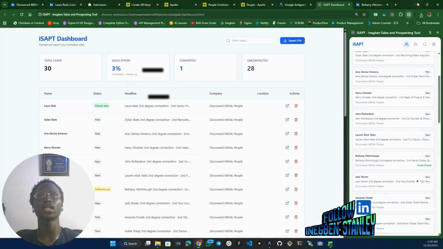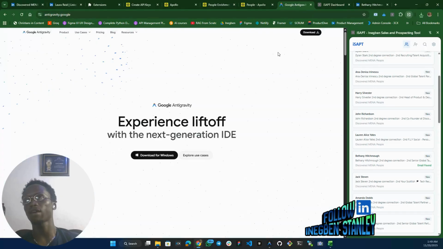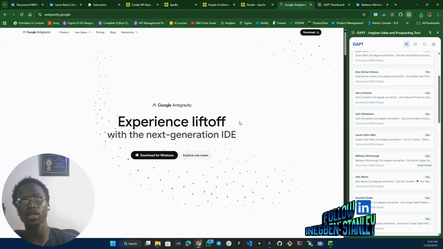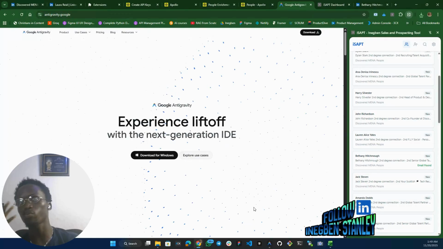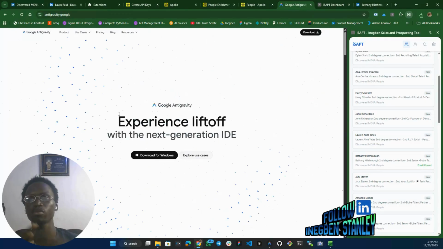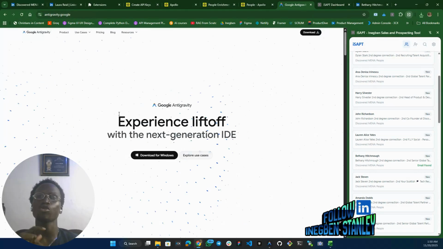So basically the tool is a free prospecting tool I just built, and I built it from scratch with AI. I used the Google Anti-Gravity tool, which was released about 24 to 36 hours ago. So I downloaded it, and I was like, what do I want to build? I have built multiple solutions with it. I have built with Lovable, Replit, and Cursor, and I was like, what should I use Google Anti-Gravity to build?